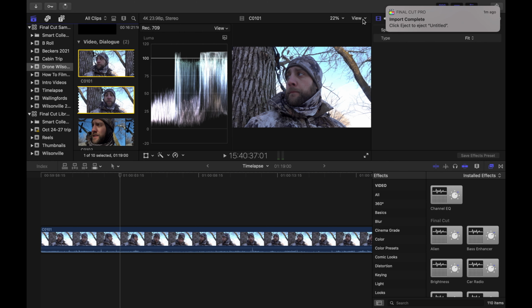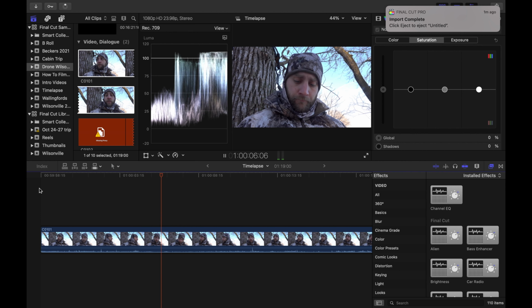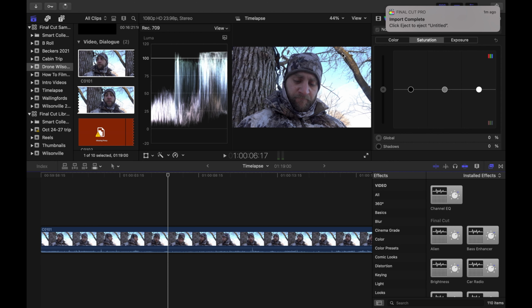But if you go to proxy, it's already running smoother and it hasn't even rendered yet. It's running perfectly fine, no issues at all. So then when you start editing and making adjustments to it, it's still going to run perfectly smooth. That's why you use proxy files.